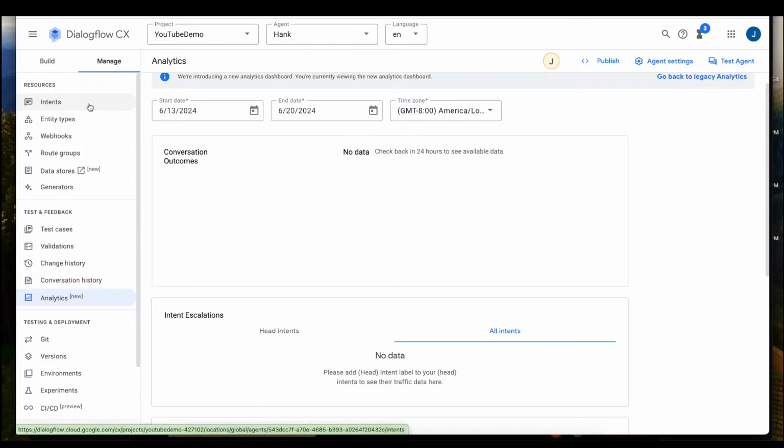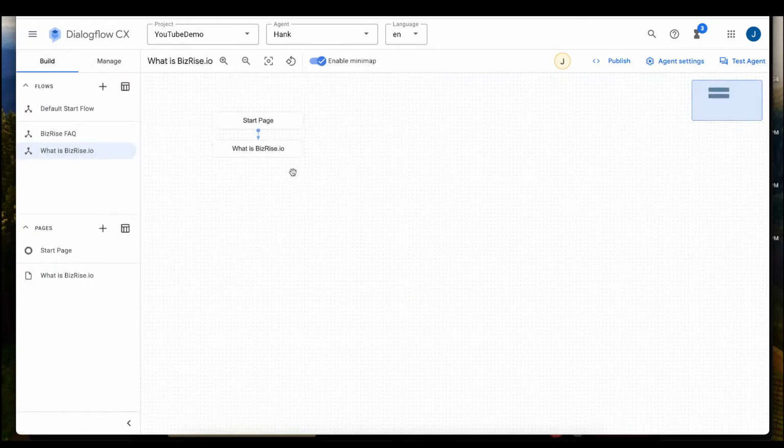Now, start thinking about what you need to do for flows. I have the FAQ here, so it's going to be like, what does your company do? And inside that, it's going to be, what is bizraz.io? What are the advantages? What types of AI does it have? And go into those details.